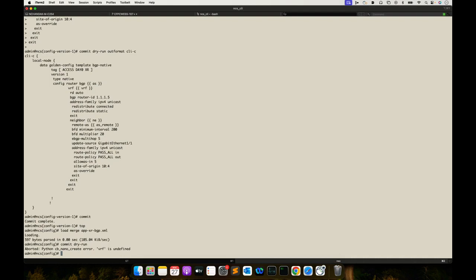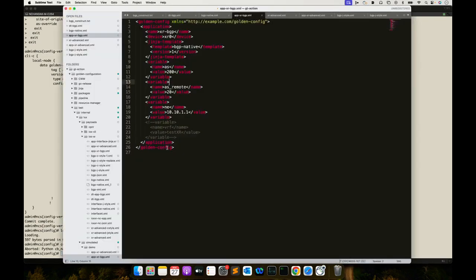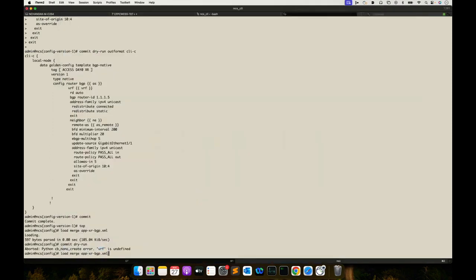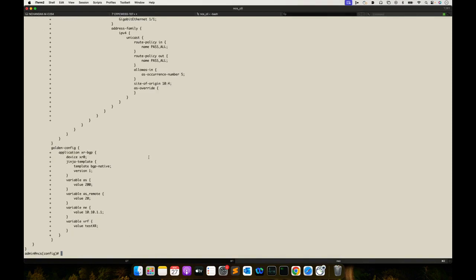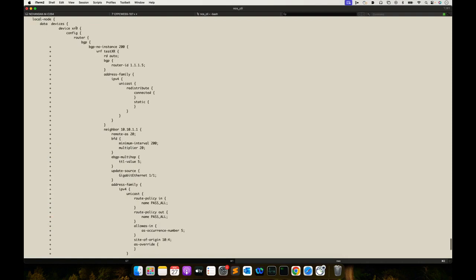and if I do commit dry run, it tells me VRF is undefined because that variable I missed to define. So even error handling is pretty useful here. I will load merge again. I'll do commit dry run, and it shows me the golden config service and the config which is going on the XR0 device.